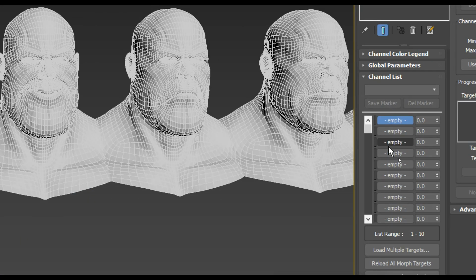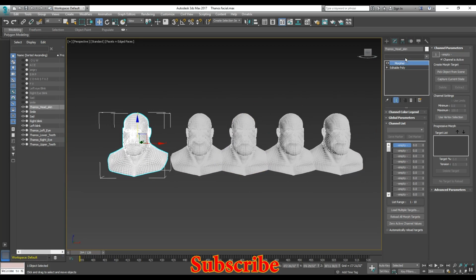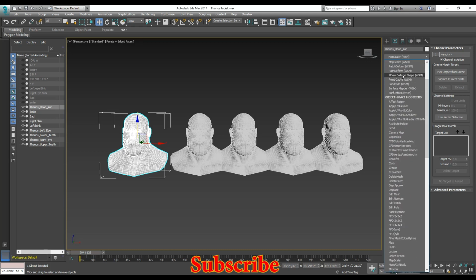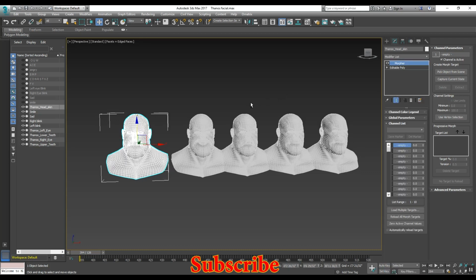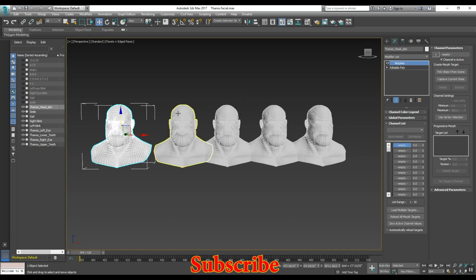So what we will do, select your main source object, then go to Morpher channel list, and here as you can see there are a number of channels. The total number of channels is about 100. It's not limited to the 100. If you have more than 100 morphing objects, then you can apply the Morpher again. So you can apply Morpher as many times as you want. So now I will pick up all the morph targets to our channels of Morpher.